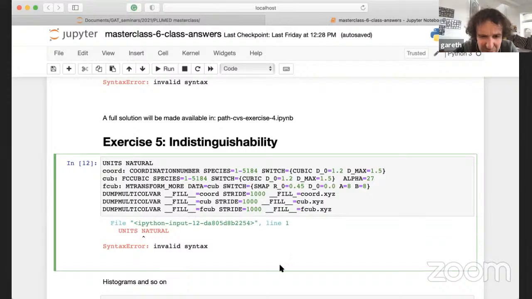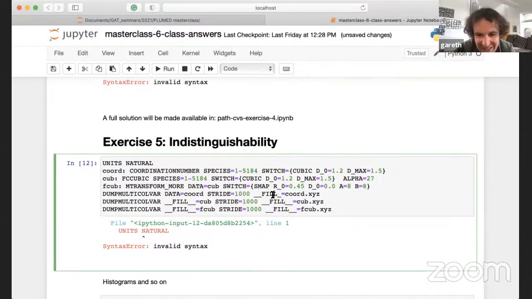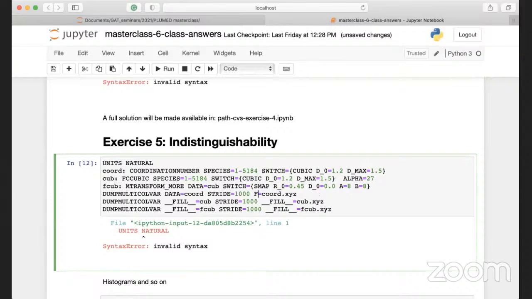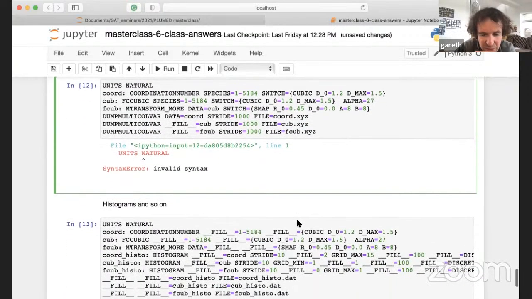Great. So then we've got this dump multicolvar. Does anyone know what that one is? Can someone look that up in the manual? Because I can't actually remember. Data. Data, thank you. And this one is what? File. File, exactly. And then we have the same thing 3 times. Brilliant. So let's go on to the next one.